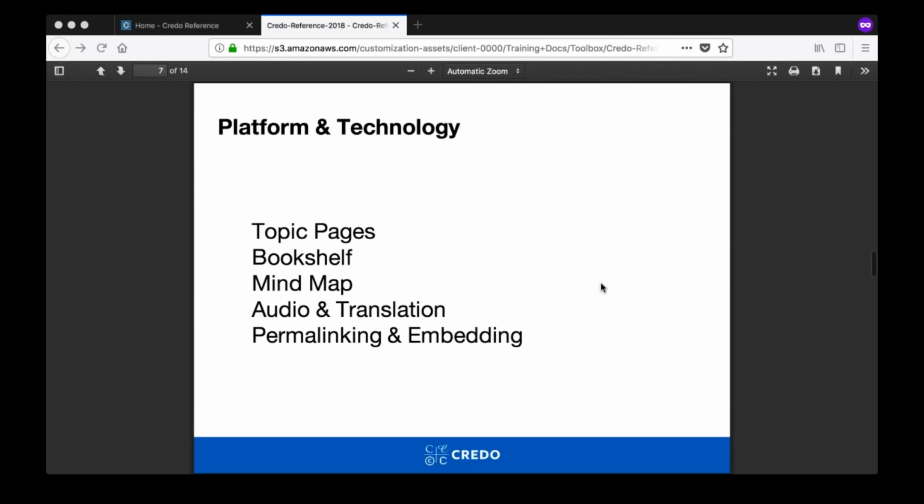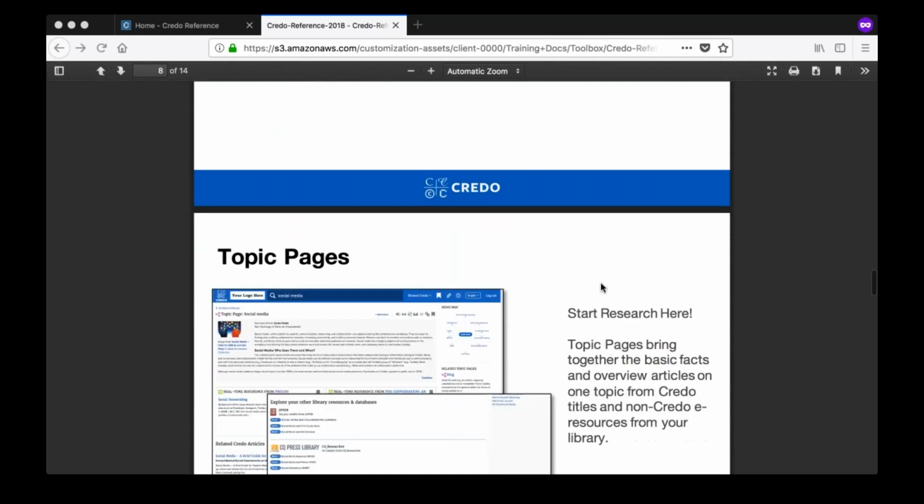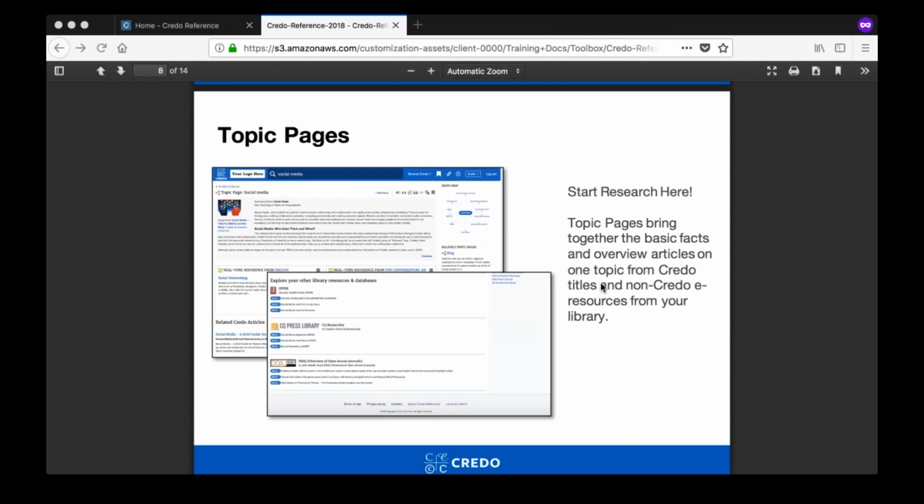The platform has some special tools as well. The first would be a topic page. Topic page is a great place to introduce new resources that your library invests in to the community at large. So a topic page is going to bring together much of what your library offers in e-resource content, all on one topic, all on one screen.